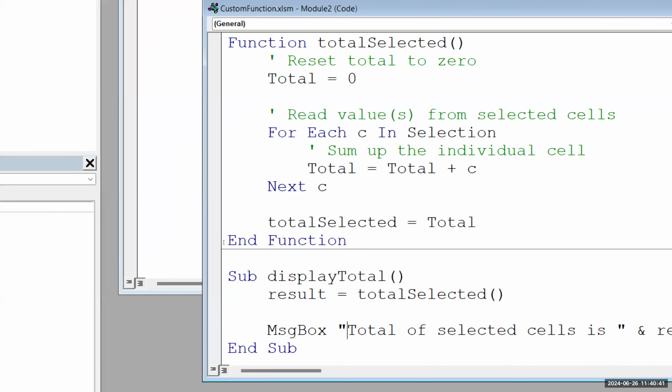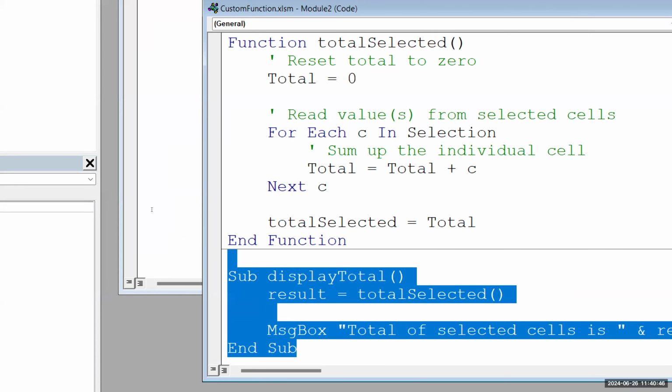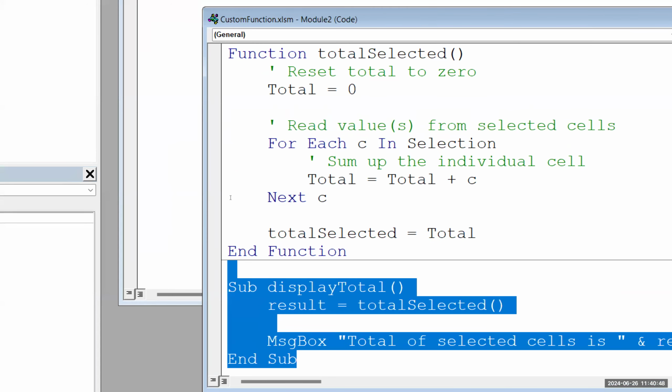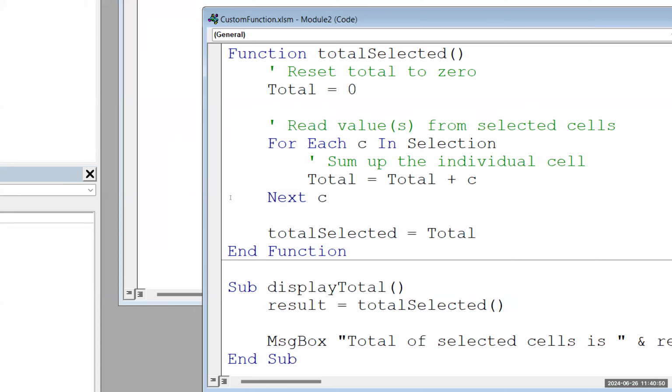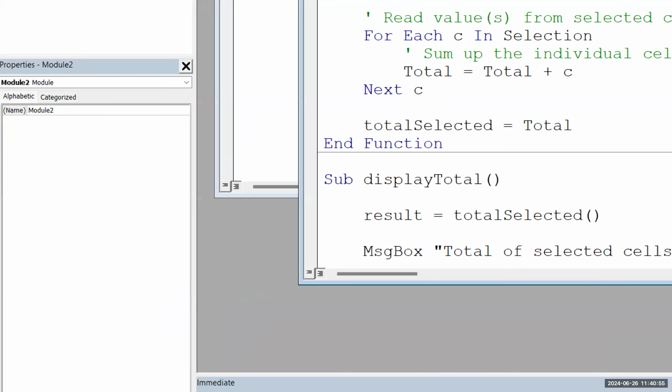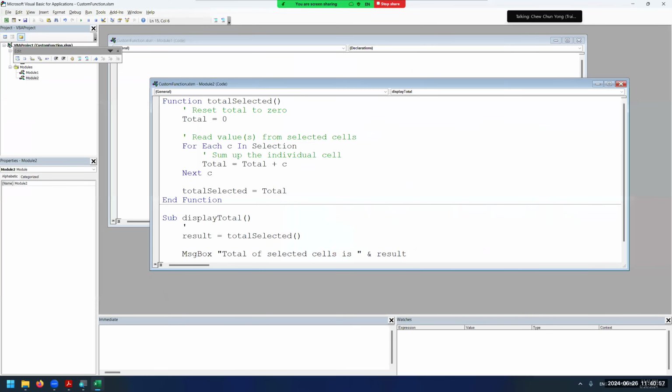But of course, the previous one, I think it has no error as well. Okay, so what we have now is that we run this code, we don't run this function, right? You cannot run a function. A function is the one that you call to calculate. So let's add a comment here so that we can follow. This is to call function total selected and pass the value to variable result.